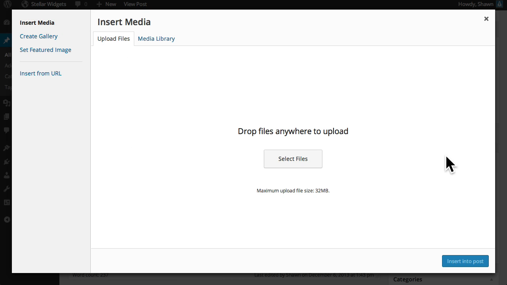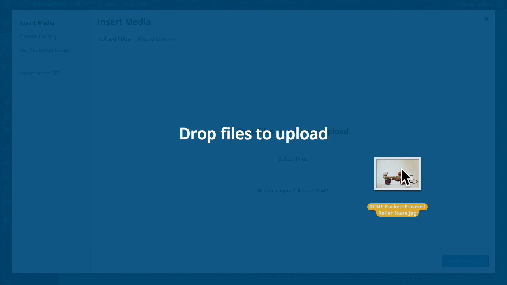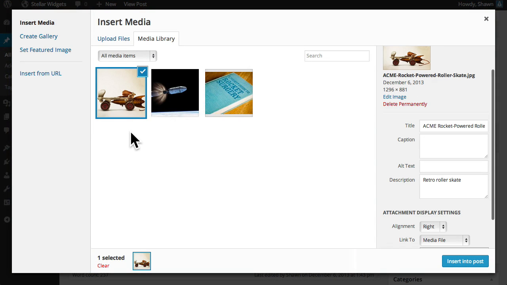On my desktop, I have a JPEG image that I'd like to add to this article. So I'll simply drag the image file into the Dropbox, and the uploader will automatically upload the image from my computer's hard drive to the web server that hosts this site. When it's done uploading, you can edit the title, add a caption which will appear directly underneath the image, and enter an alternative text description for folks who have images disabled in their browser.